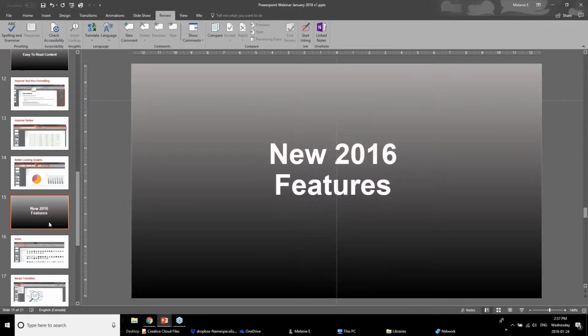So now we're going to move into some of these great features that have come around with 2016. And I think they've definitely upped the game for PowerPoint, and definitely stuff that I've been asking for and wanting. Again, I usually had to go into other programs to get them before, and now it's great that you can actually do it all in PowerPoint.